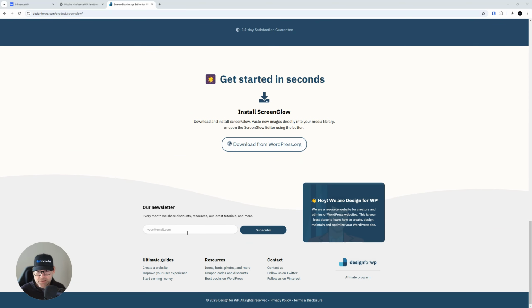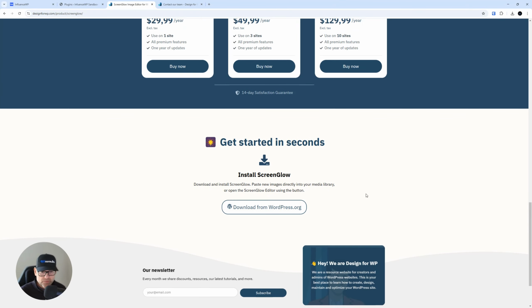Diving down into the footer, I see a newsletter. If you want to sign up for that, you can follow them on Twitter and X and Pinterest. I want to check out the contact form here, and then they have an affiliate program if that's something you're interested in. I'm also looking for some documentation, which I'm not seeing in the footer.